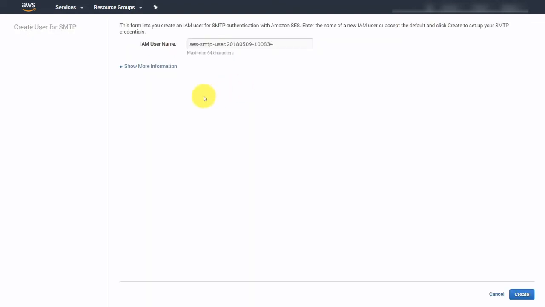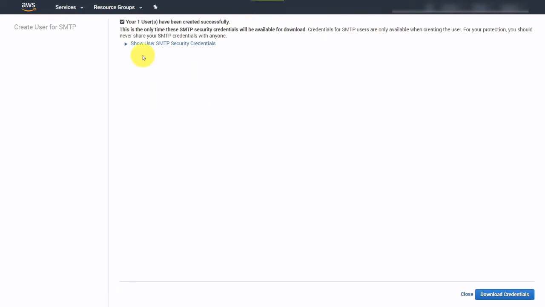What you're going to do now is you're going to create an IAM user for your SMTP authentication. You're going to write in a new username. Now, once you do that and then you create your user, you're going to want to then download the credentials. Once you download these credentials, you'll want to keep these in a safe place, and you'll want to limit the number of people who are going to see them.